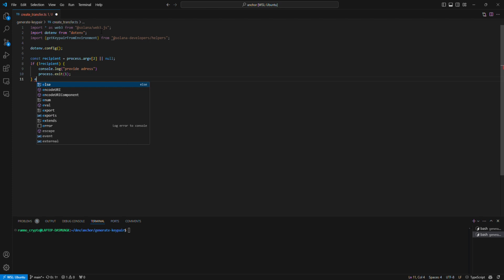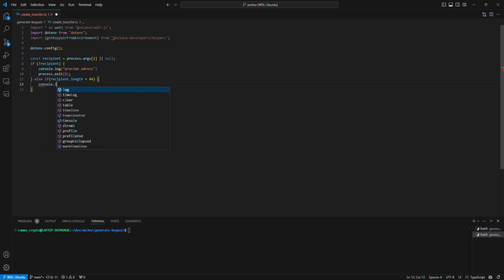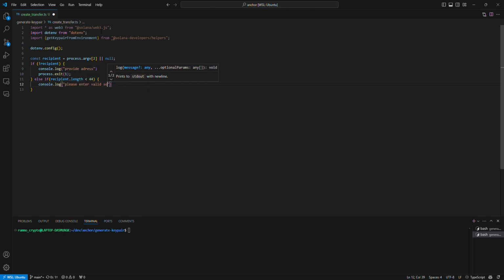And I want it to be a Solana public key. Public keys are 44 units long. So if recipient length is smaller than 44, I want to console log: Please enter valid Solana public key, and I want to exit again.